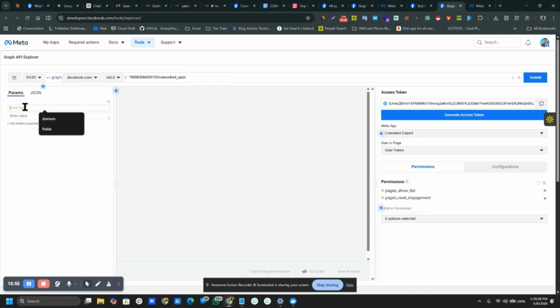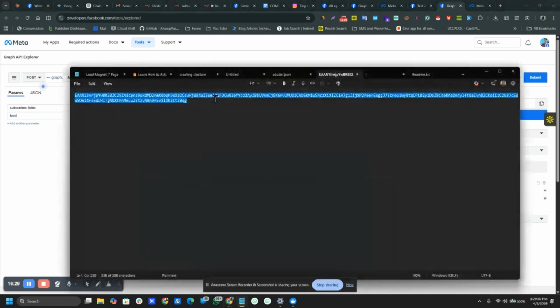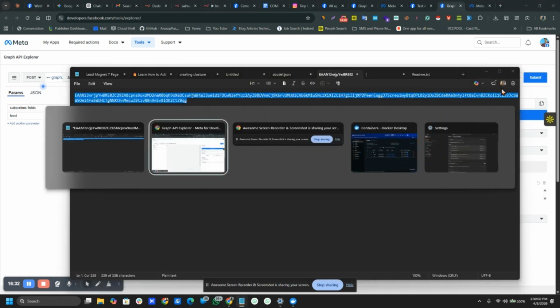For the parameter we will add subscribed_fields, and the value we can add is feed. This feed has multiple permissions, like on comment and other feed-related events, right? So we need an access token here. The one we have created, we will use that one.